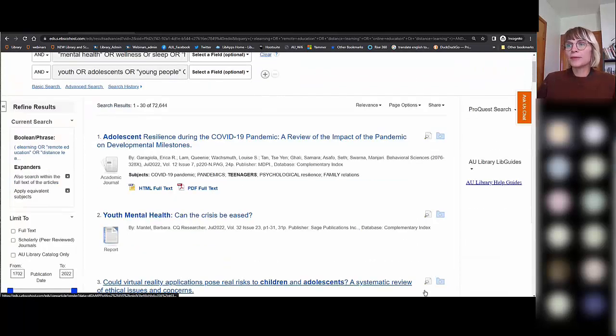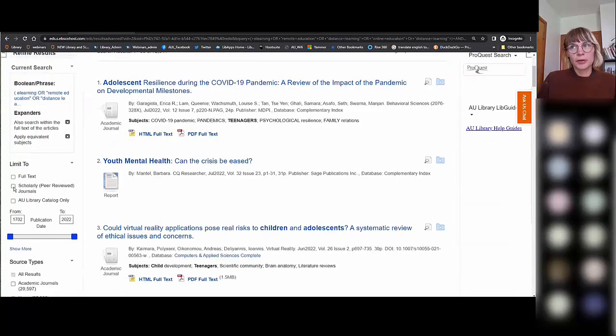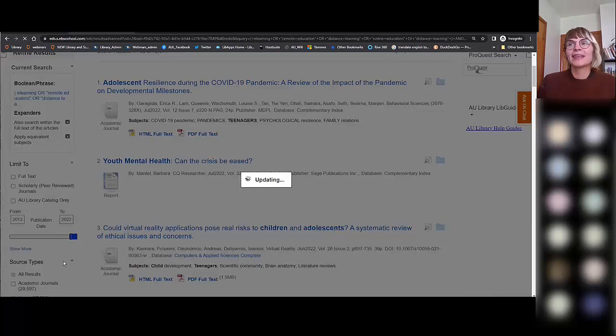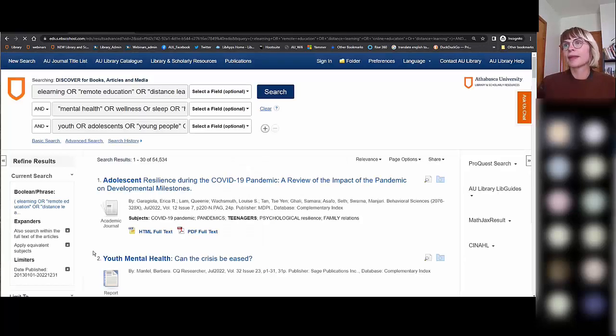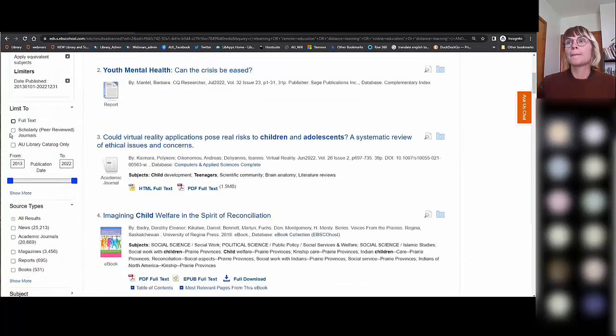All right, so from our results page, we can further limit. So say we only want to look at articles from the last 10 years. Wow, these are a wide variety, a lot of years here. So I'll go 2013 to now. You can also type it in. And we'll go peer reviewed.